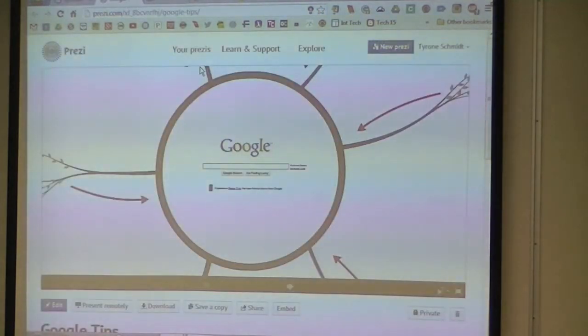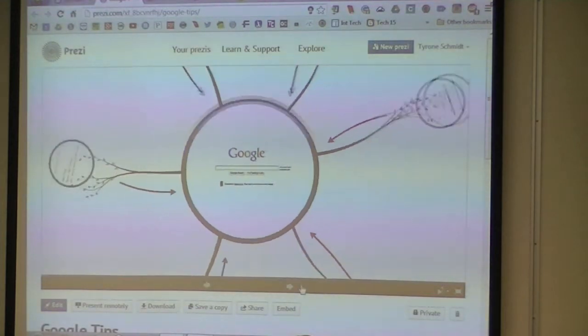Prezi. Prezi has become more and more popular, and I'm just going to show you. I've used Prezi a couple times since it first came out. And what Prezi is, it's a different way to create a presentation. They call it the scrolling presentation, I think is what they say on the website. Or the zooming presentation. It allows you to zoom into different pieces. And this is just an example of one that I made for Google Tips.